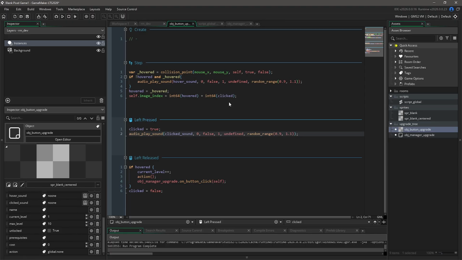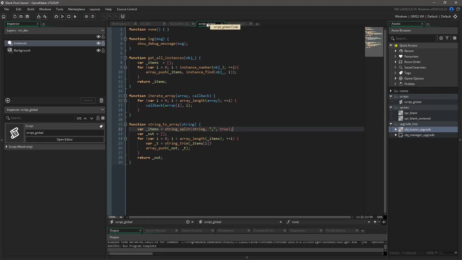Now the step event is your tick event, basically. Then you have your left pressed and your left released, and that's just going to handle all your button clicking. Now for the scripts here, the script has a few helper functions. The most notable ones here is the get all instances. So this is how we're going to get all the instances of our buttons in our manager. And this string to array, and that just chops up the string based on the delimiter here, which is a comma. So we can put in a comma separated list into our prerequisites. It'll trim them up and it'll just return that.